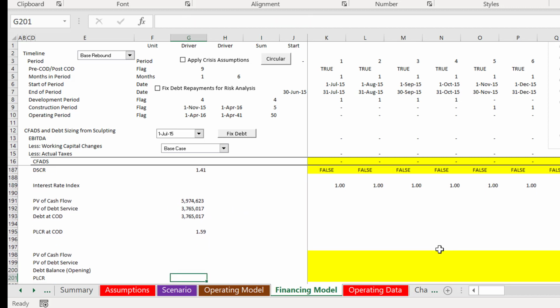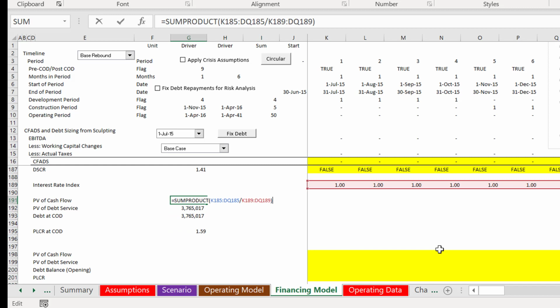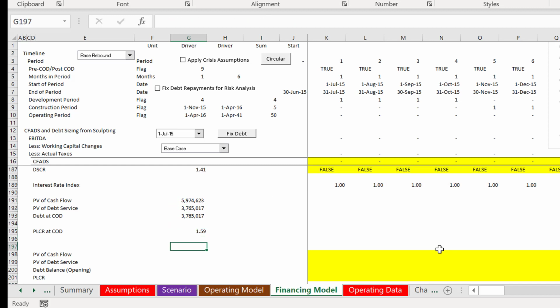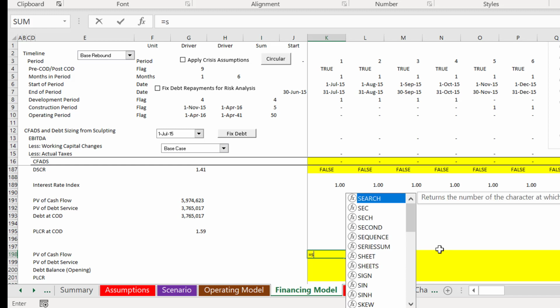All right, and then if I want to do the PLCR, that's the PV of the cash flow, which is again using the same sumproduct formula. But if I want to go forward, what you can do is go up to the cash flow, CFADS, and you put equals sumproduct.